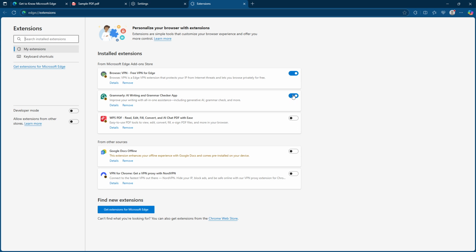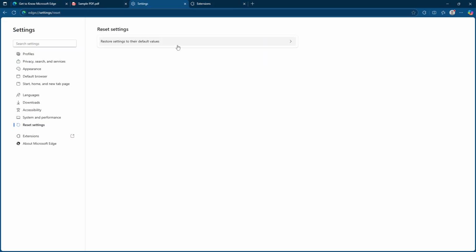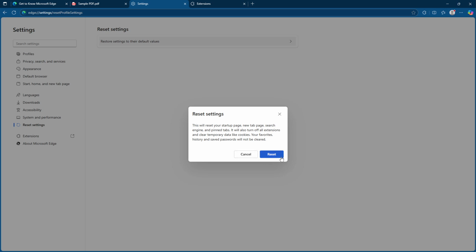If clearing cache and disabling extensions didn't do the trick, we can reset Edge entirely. In the settings menu, you'll find the option to reset settings. Click Reset Settings, then select Restore Settings to their default values. Confirm by clicking Reset. It sounds a bit drastic, but sometimes resetting Edge can solve persistent issues.